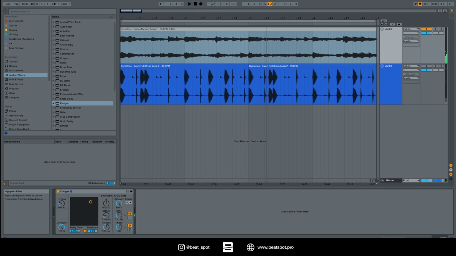We have the high pass for the whole effect. Then we have the dry wet. Then we have the delay time and the feedback.